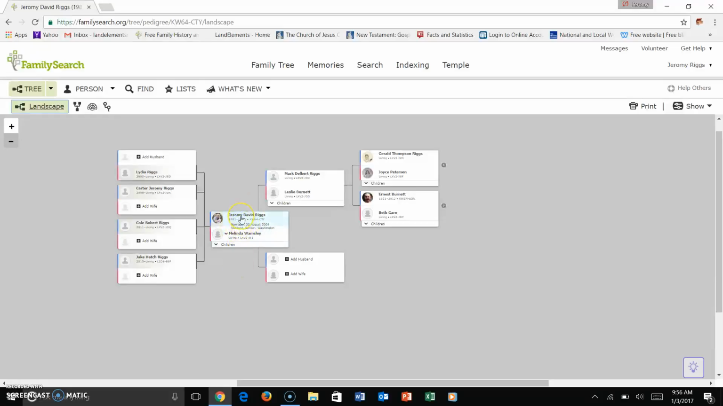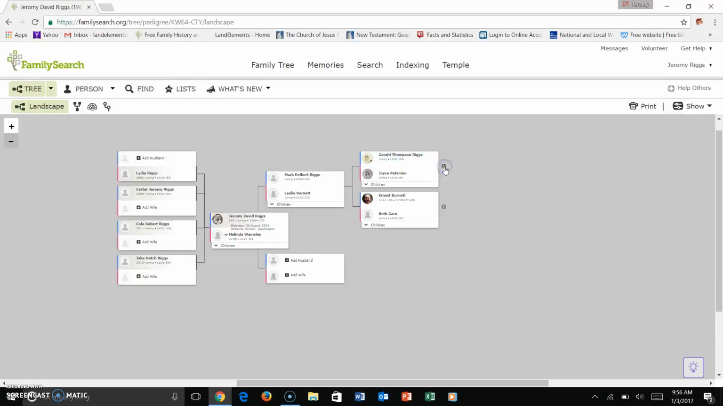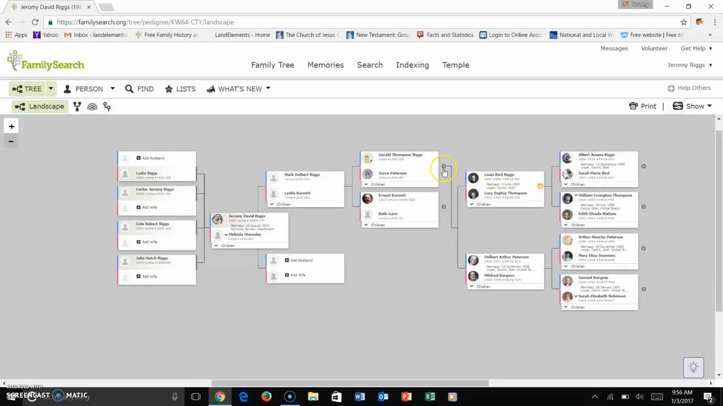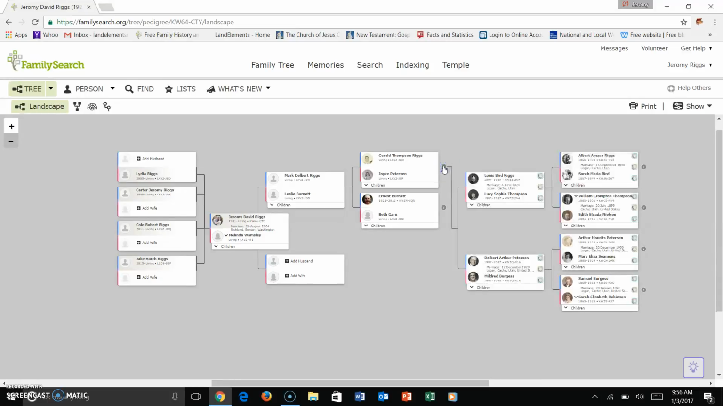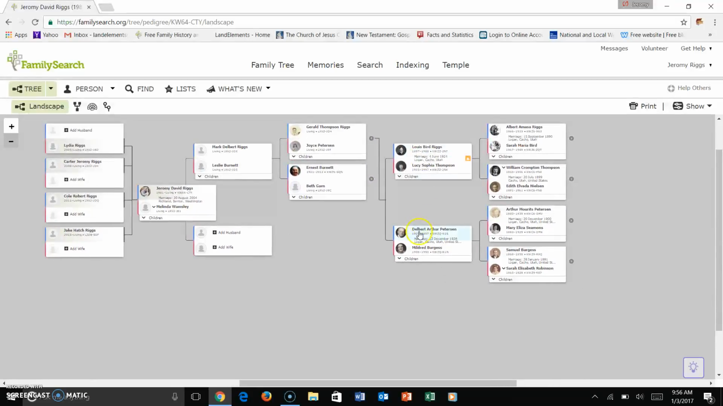So right here, I'm at the center of the tree. I'm logged in. I'm going to show you that each time you hover over these names, they turn blue. You can access additional information and additional tools. These arrows here open and close additional information. I'm going to navigate over to my great-grandfather here, Delbert Peterson.